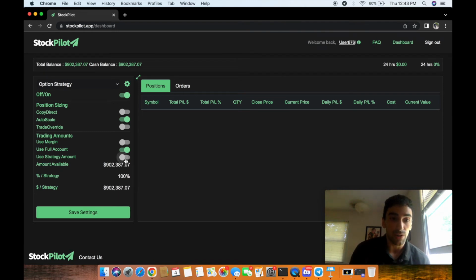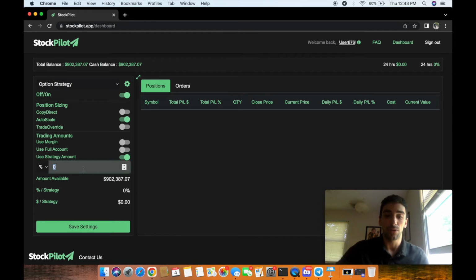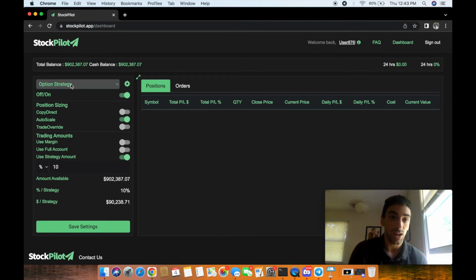Now, moving down here, I can set my own strategy amount. I can say, hey, I just want to dedicate 10% of my account to this option strategy. Now, when that pilot sends that same trade out for 5% of their account, it's going to use 5% of my account, but this time it's only going to use 5% of $90,000.